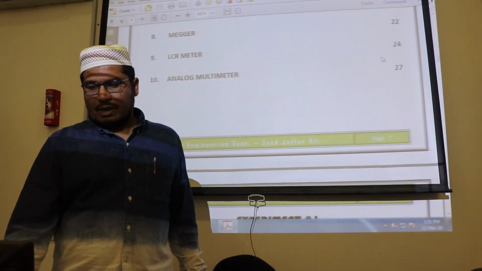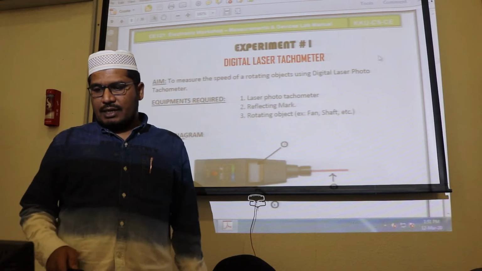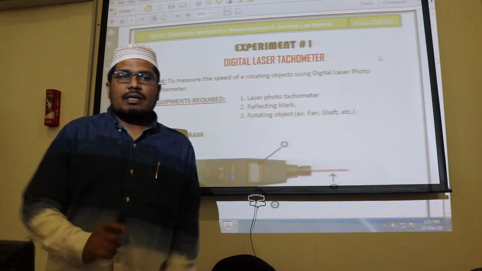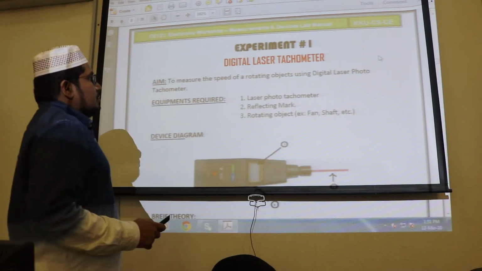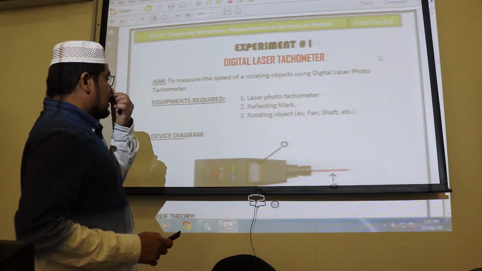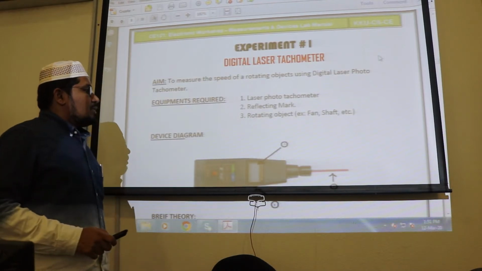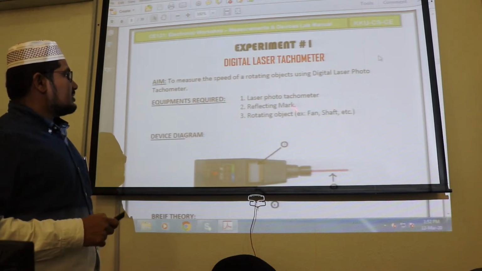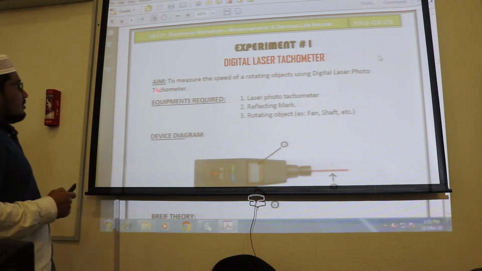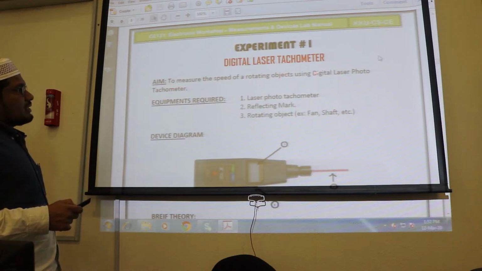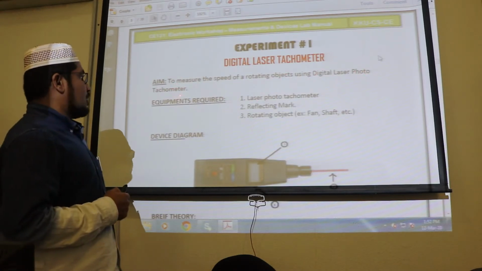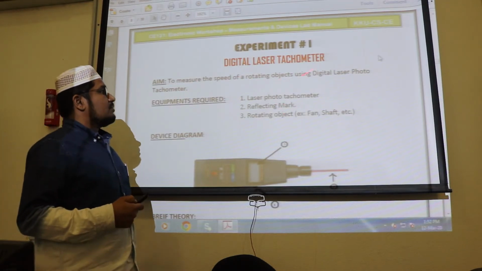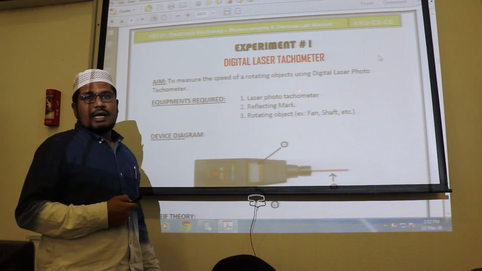The first is digital laser tachometer. In this digital laser tachometer, first I will tell the brief theory: what its name is, how it comes, how to measure, how to use the device, everything I will tell. Now, our aim is to measure the speed of a rotating object using a digital laser phototachometer. So, before going to practical, first we will study what is a digital laser tachometer.